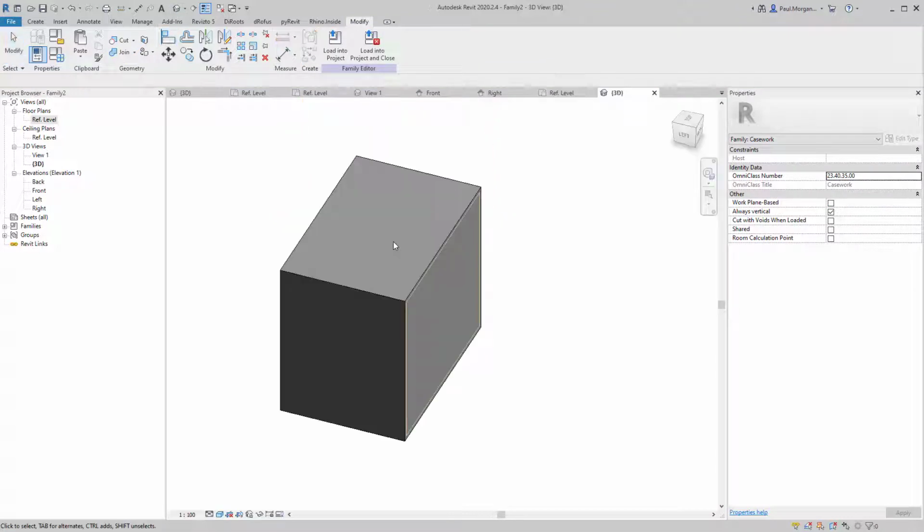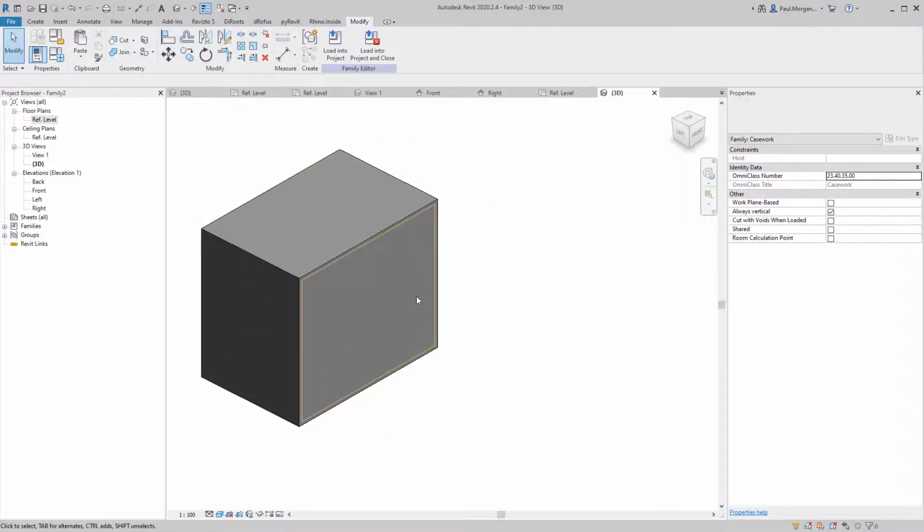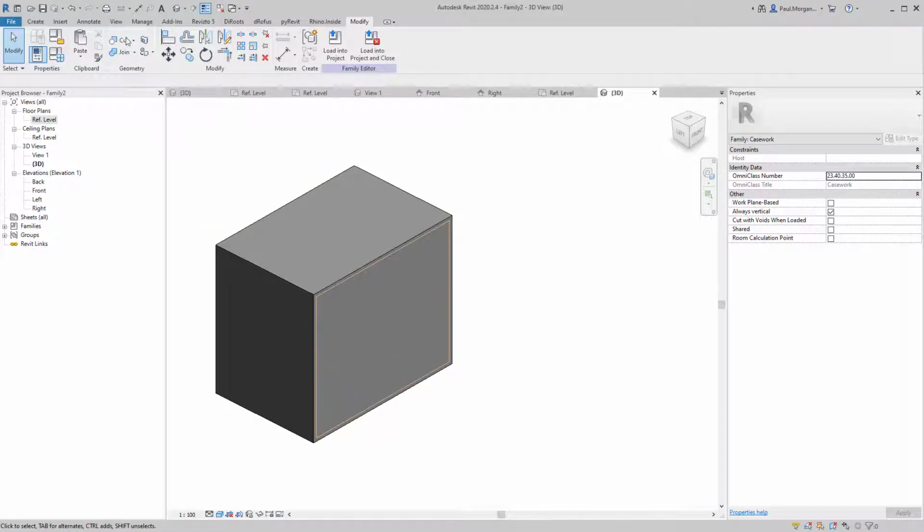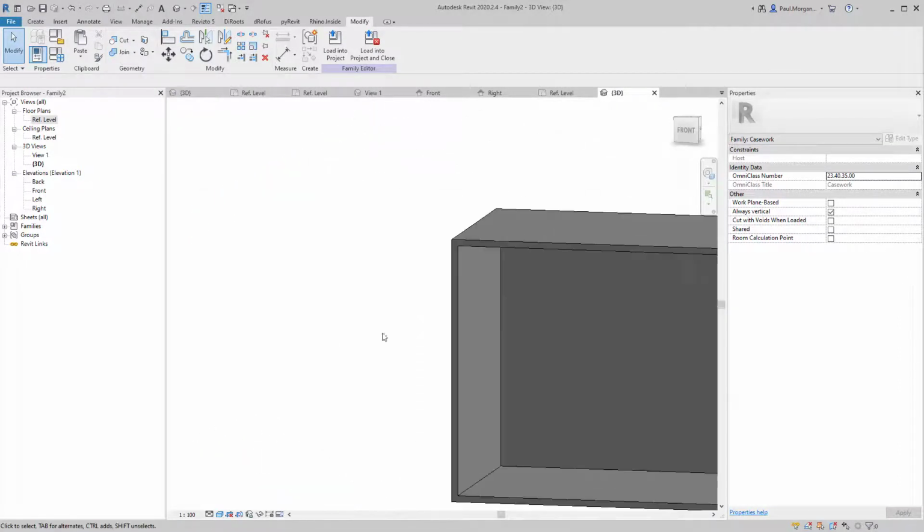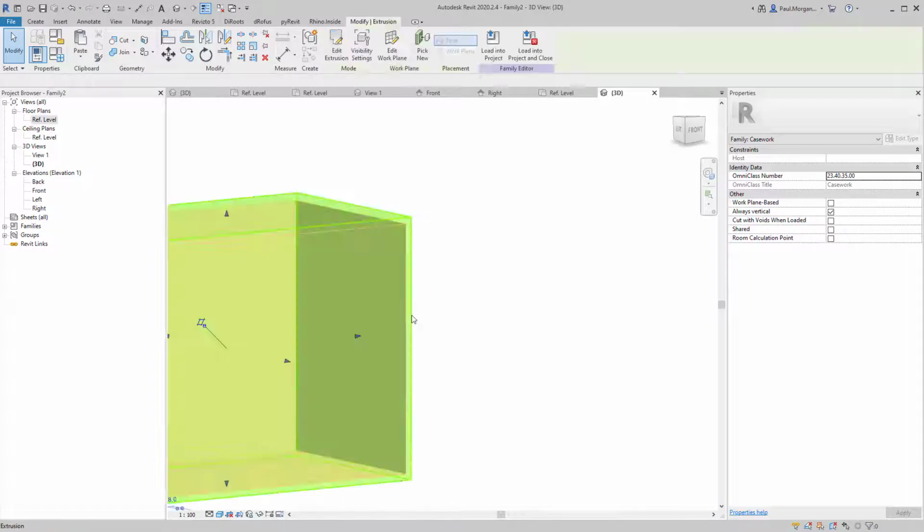So when I go back to my 3D view, it's going to look something like this. I'm going to have an orange box inside a grey box. Now the last step is to come up to the modify panel, click on cut, and then click on the orange box, and then click on the grey box. And you'll end up with something that looks like this. So we now have a carcass.